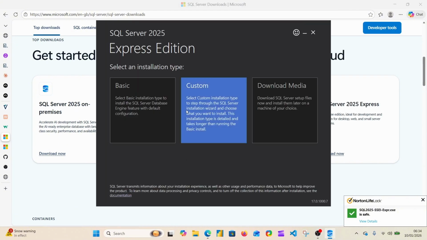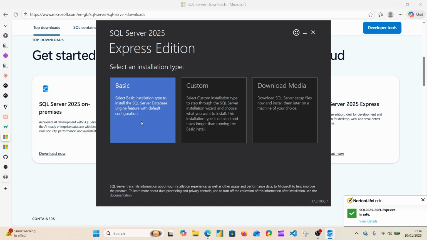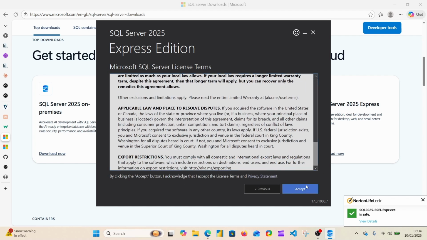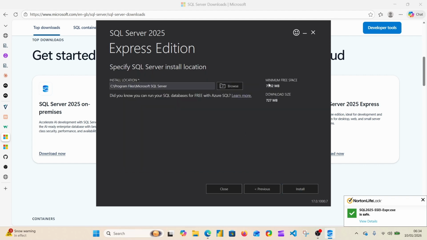And from here, we're going to go with the basics version. Okay, as simple as that. Then I'm going to click accept. And now you can decide to choose a preferred folder on your computer to download the SQL Server. But I'm just going to go with the default on my program files. That's okay. Then I'm going to click install.